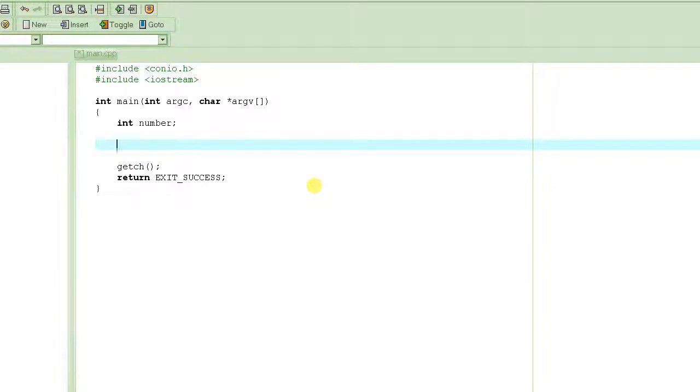What do we do next? We ask the user to input the value for number. So what do we do? We use scanf, as we learned before in the tutorial titled inputting. And if you haven't watched that tutorial, by the way, you should watch it. We specify that we are expecting a number from the user here, and then we write the name of the variable.